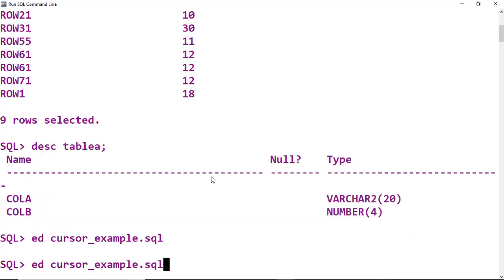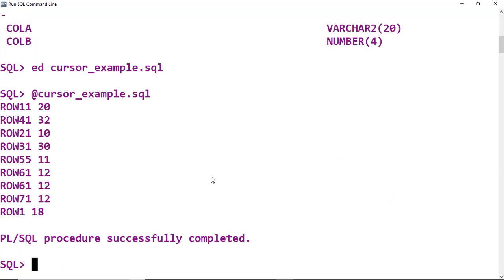Now let's try to execute. To execute through the SQL command prompt, you have to use ampersand, and this is your output. Basically, it's displaying the table, but with the help of the pointer. It's reading the data values from the context area, which is not accessible to a developer. With the help of the implicit cursor, you can access the data sets. So this is all about the demonstration of cursor execution.